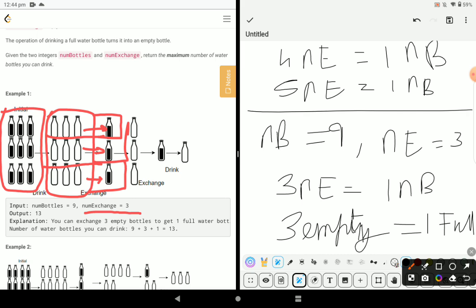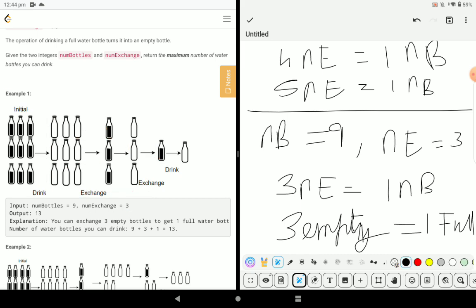Now these 3 full bottles have become empty too. So the pair of 3 empty water bottles gives 1 full bottle. In this way we have 9, 3 and 1, so we have a total of 13 water bottles to drink. So this was the problem statement.